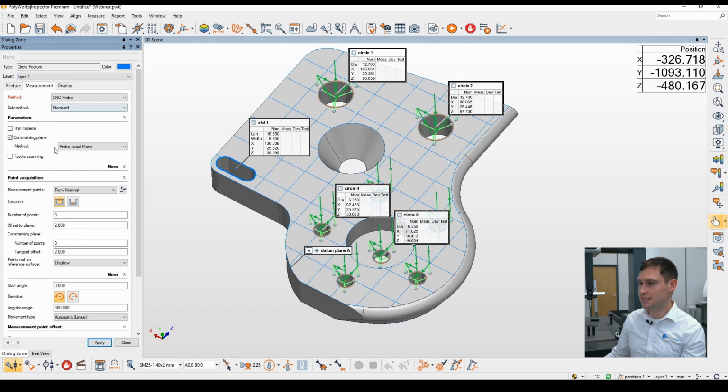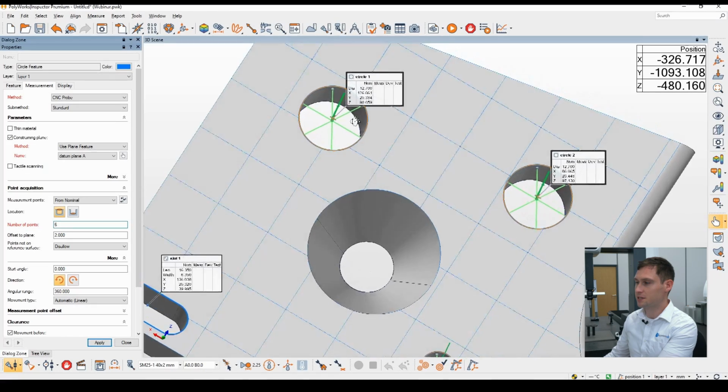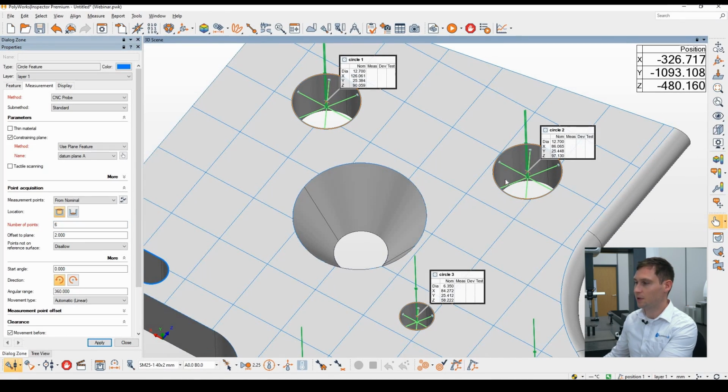So submethod is standard, and for the plane, I'm going to use my datum plane A to project these features, or these circles, to. Number of points, so I can easily change that. And again, my graphics will update with my selection. So if I want to come closer or further away from the plane, then I can quickly and easily change that.